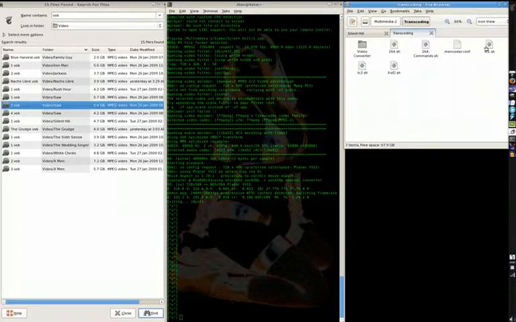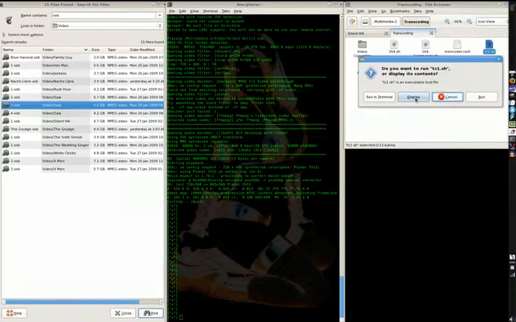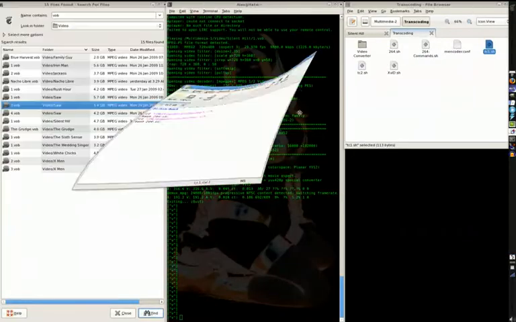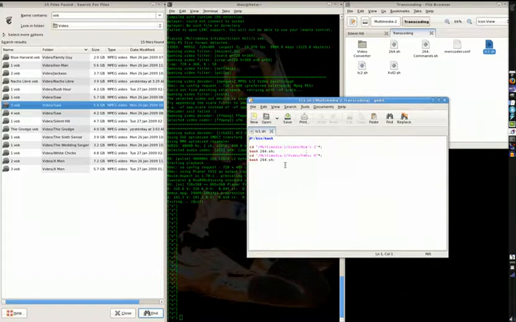Where am I? I call mine TC because I don't like typing long names, but TC is short to me, short for transcode. All right, this is my transcode list. Now, what you do is, okay, we've got 15 files that we're about to transcode.